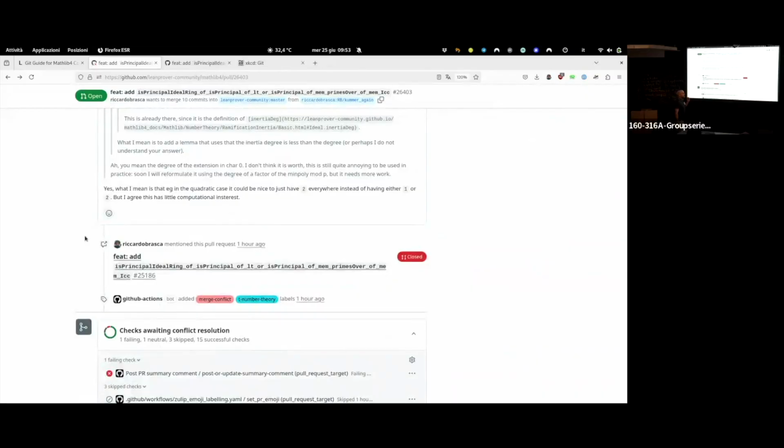And at some point, this label appeared, merge conflict. So I hope that you also get an email when this label gets added, but this is maybe not working today, but it will work next week, hopefully.